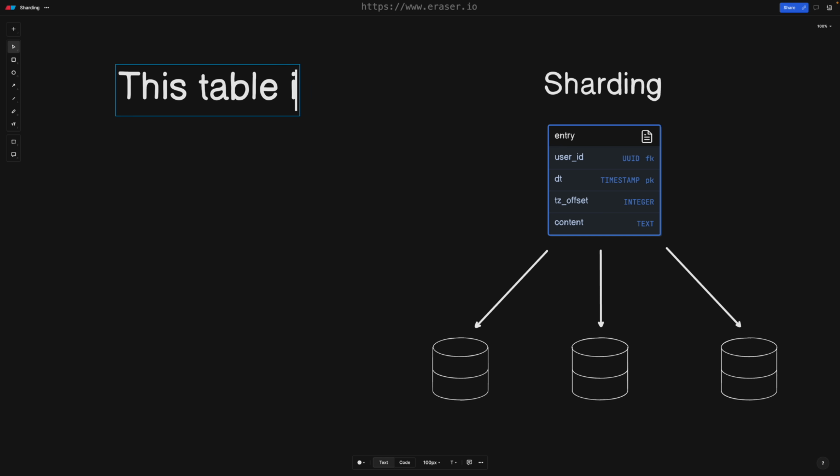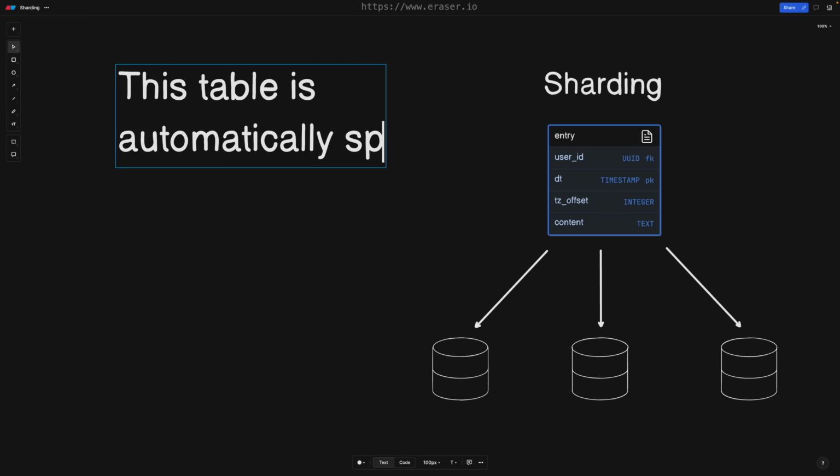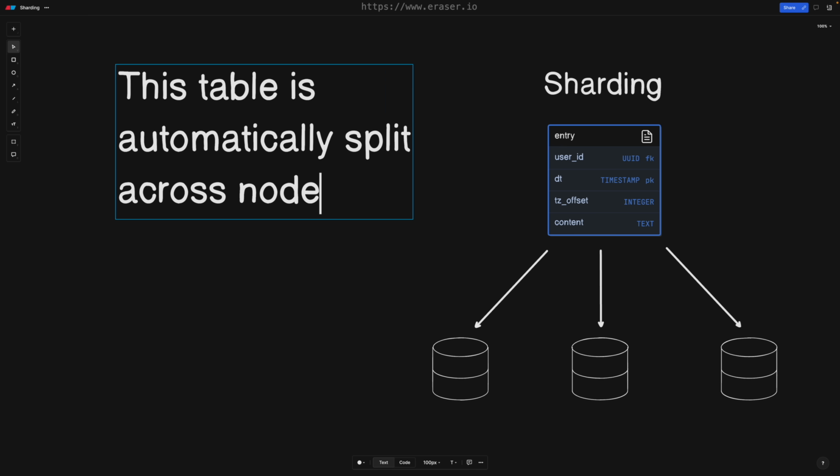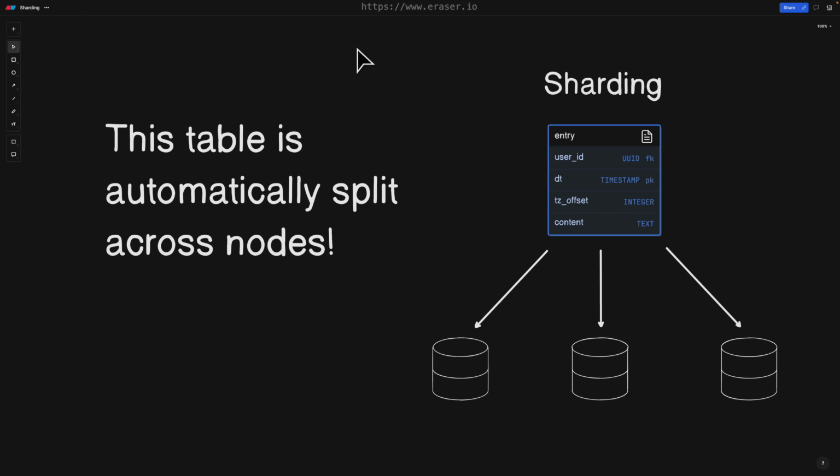Number one, it improves the volume of reads and writes your database can handle. And two, it ensures that your data can grow indefinitely and not be constrained by the amount of storage space available on a single node.